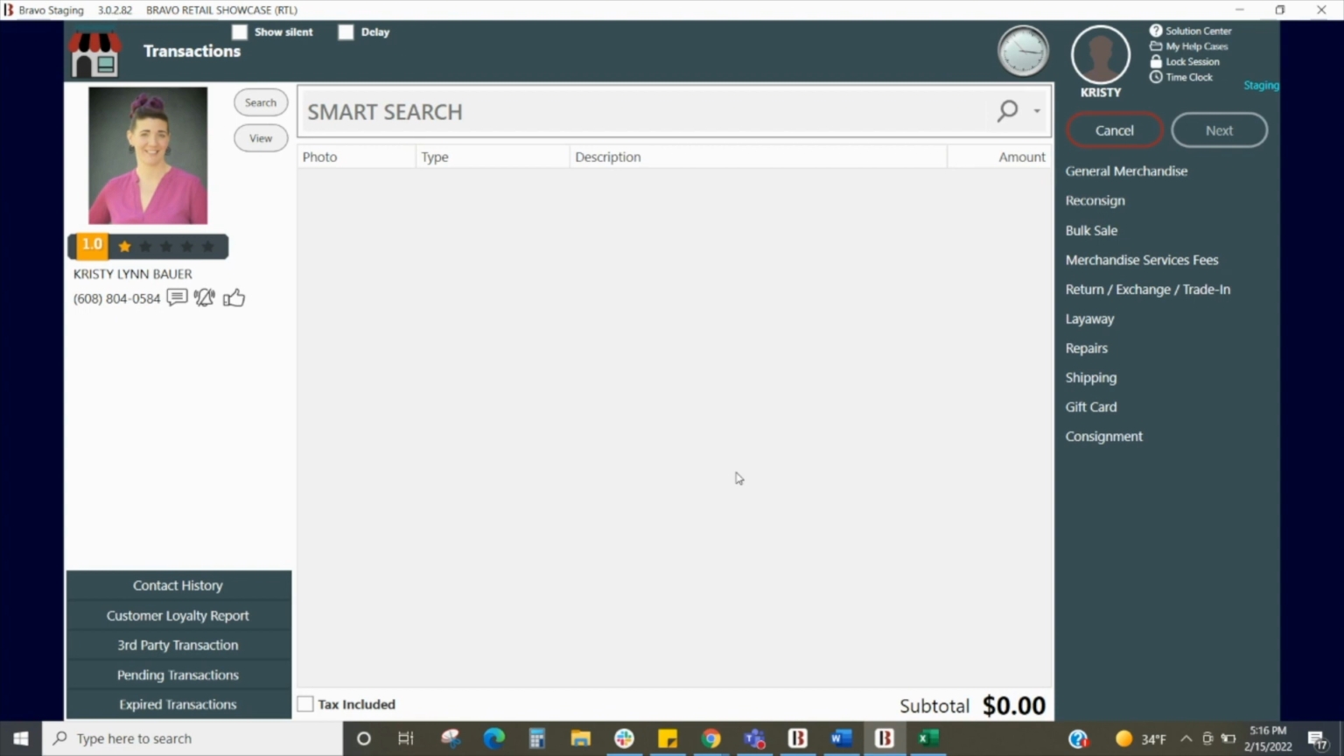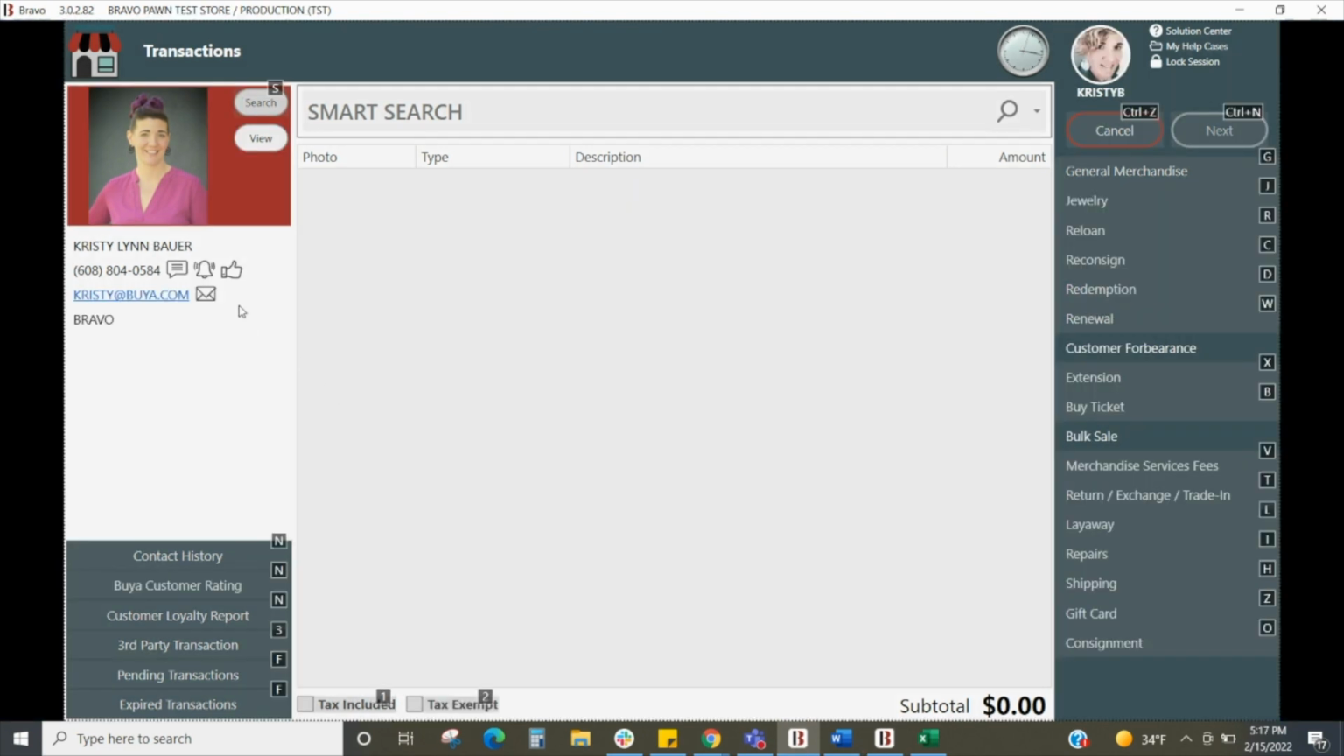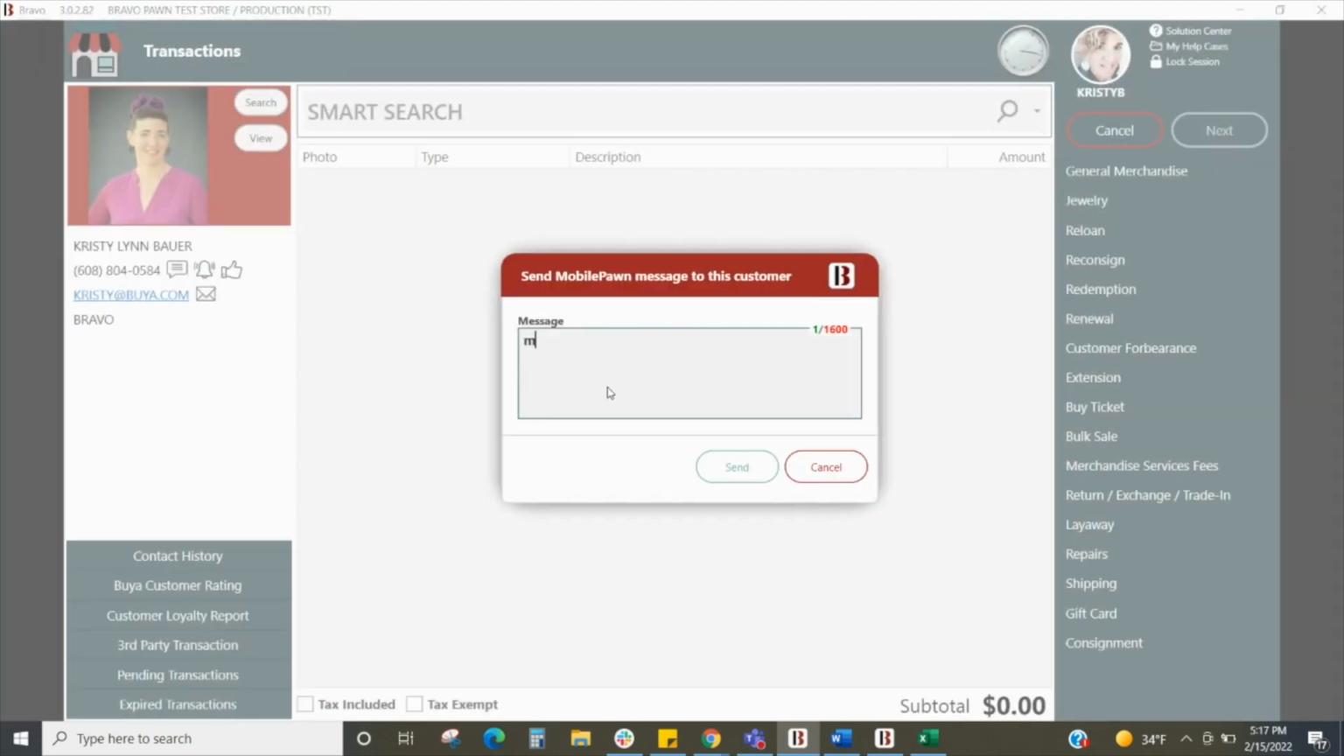The bell icon button only sends an activation code the first time you use it. Selecting the icon after activation prompts a free-form message or push notification to the customer's phone or app.